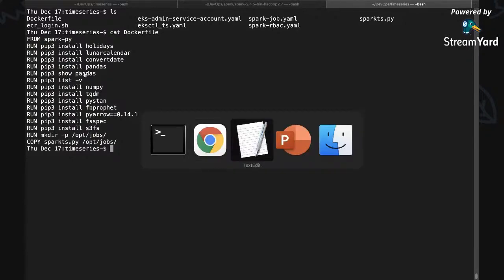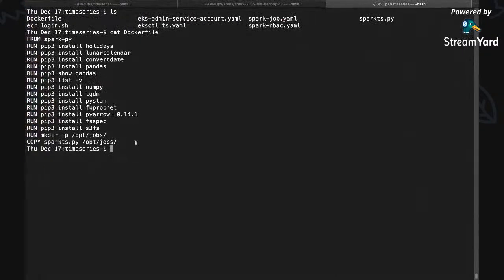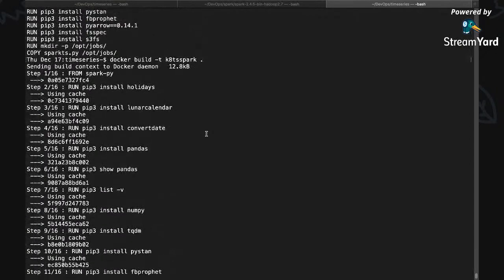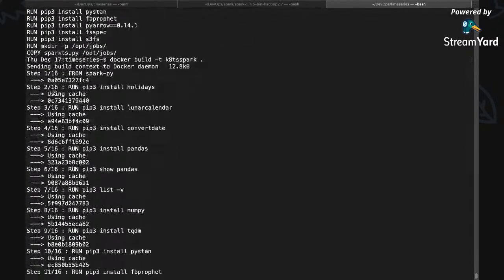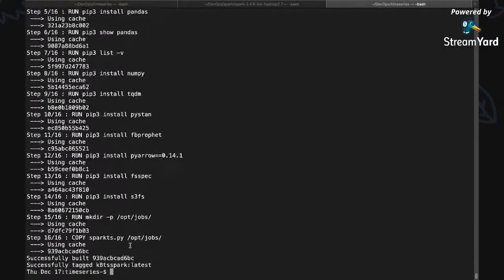So next, to create an image, I am using Docker, and the command for that is docker build, and then I am tagging this as Kubernetes Spark, and I'm saying that all the required files are in my current directory. So when I do this, it runs through the entire Docker file that we went through. So it goes and installs all the different dependencies. Then it moves the files that we copied, and then it creates the final image with the name of Kubernetes time series Spark, and the version is latest.